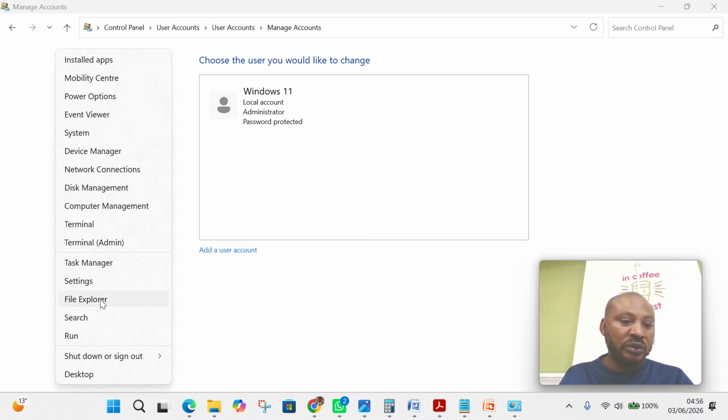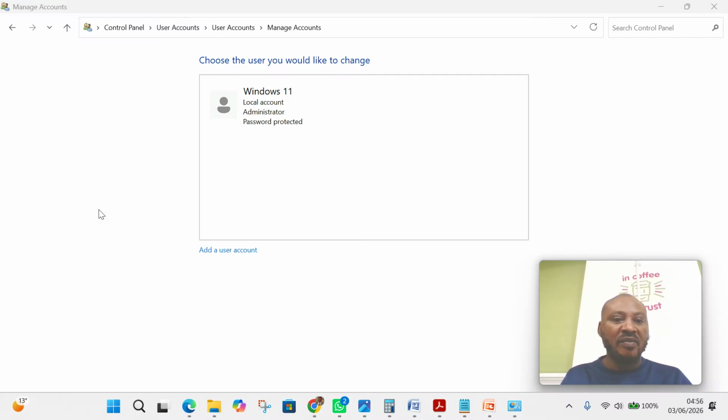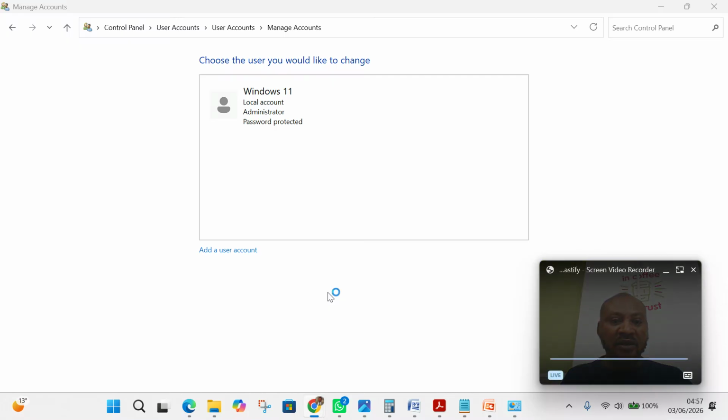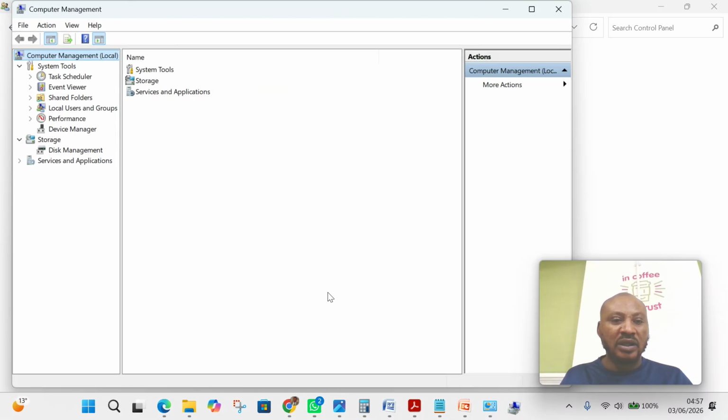So go to Computer Management, okay? Let's go to Computer Management. Okay, here we go. Good. In this place now, you can create a local account seamlessly. See, Local Users and Groups. Click on it. Right? Open Users.